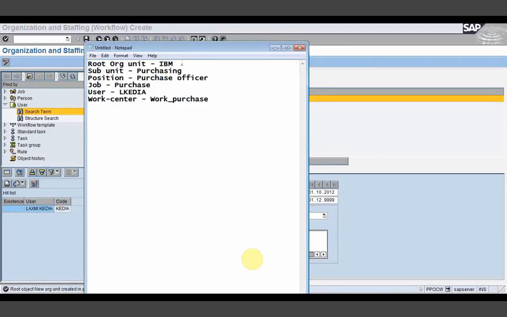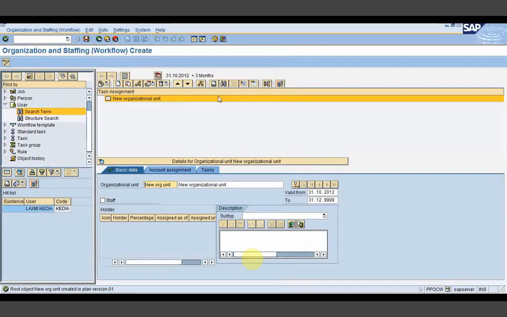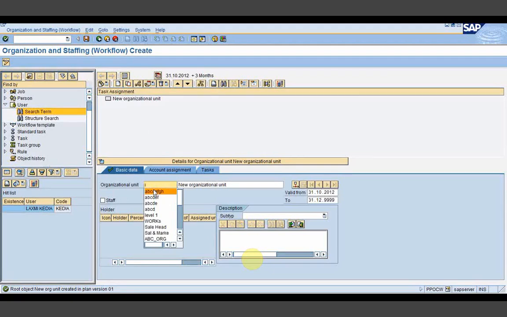First we will create one root org unit. Once I have moved on to PPOCW, the screen has appeared over here. In the detail section, that is org unit, you will have to provide the name of one org unit. Suppose I have given this org unit name as IBM. Now I save it.